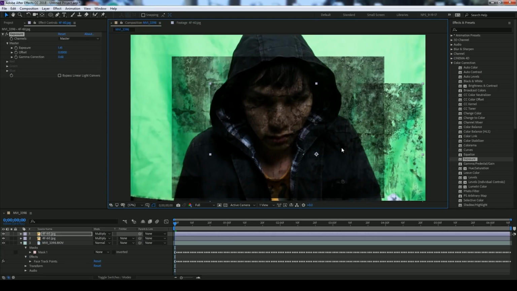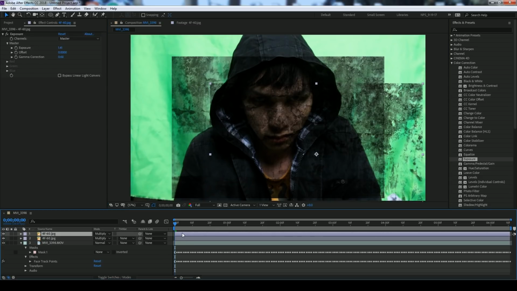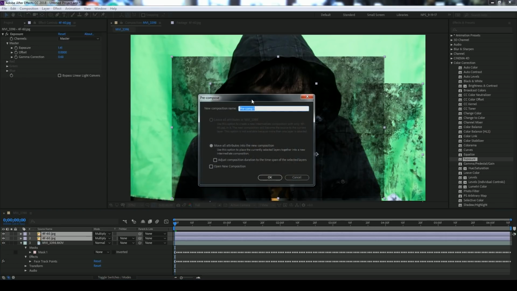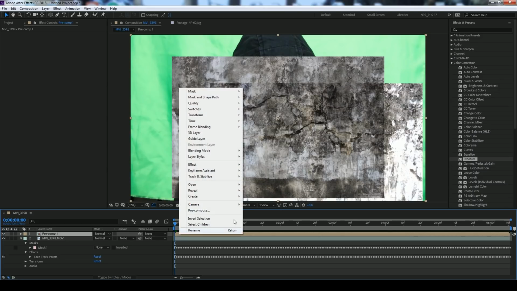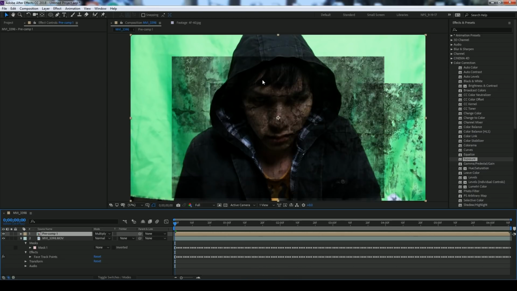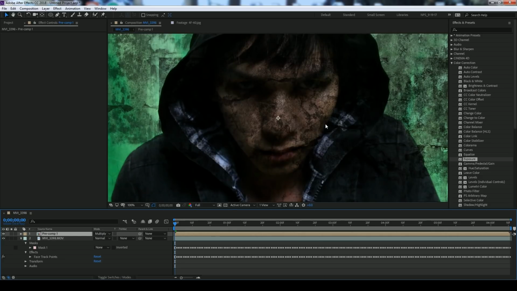After that, I have to pre-compose both of them. You can select both of them and hold Control Shift C, C as in cat, then move all attributes and hit OK. As you can see, basically it mixes the two layers into one composition. Then you can right click, set the blending mode, and do the same thing, Multiply. So we're going to get the same outcome.